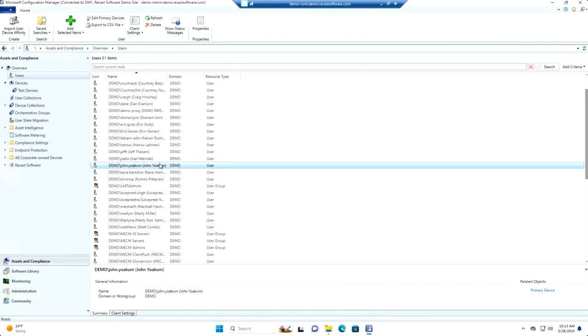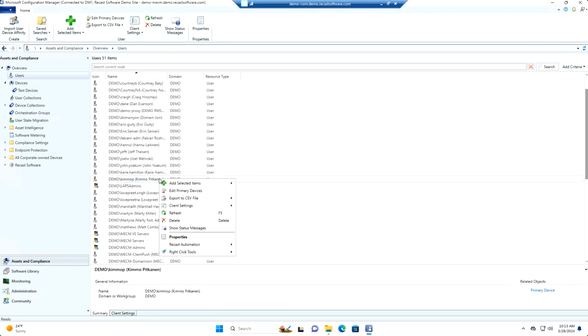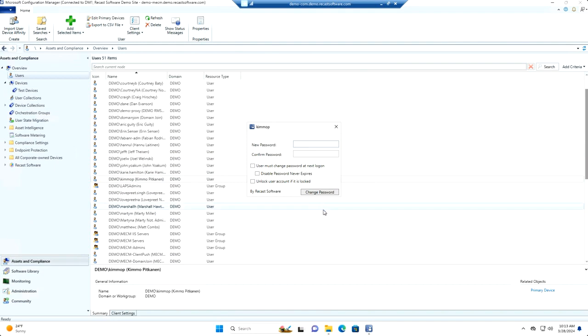We can even go in and, where is it at? We can come up here, and we can also go to our users, and we can change the password from here. So we can enter in a new password. And it will go in there, and we can force them to change it on next login, disable the password so it never expires, or unlock the user account if it's locked. And we can say we successfully changed the password.